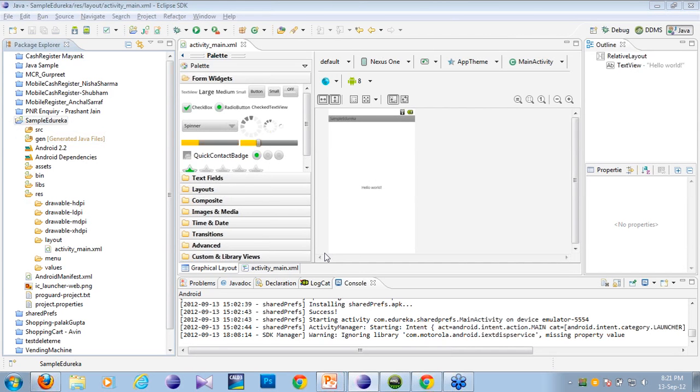Ipshita has asked me a question, what is ADT? ADT stands for Android Development Tools. These are the plugins that are used in Android development.